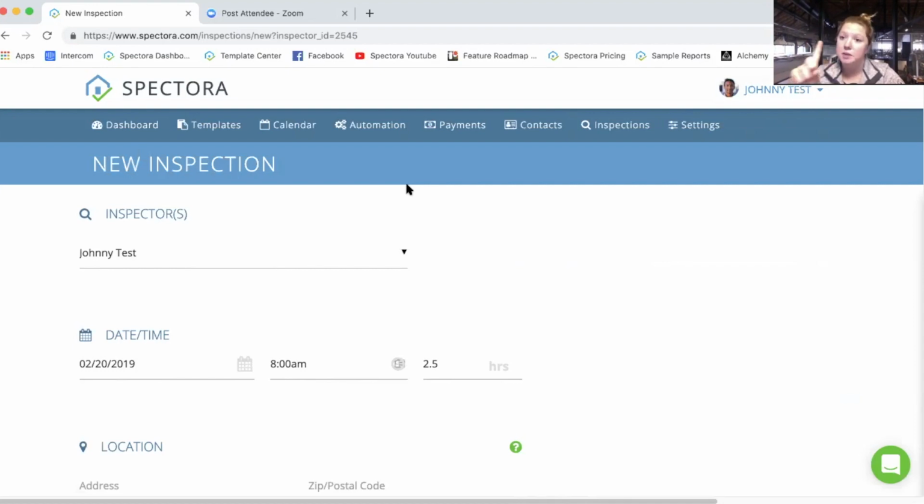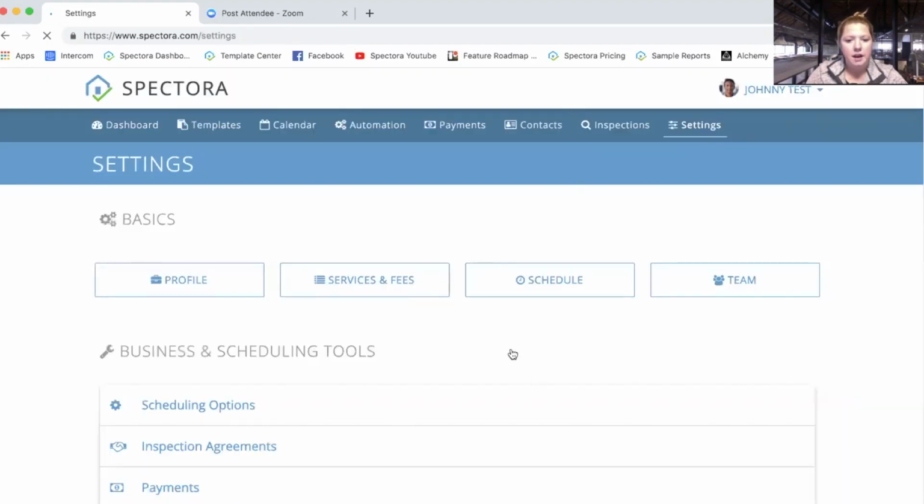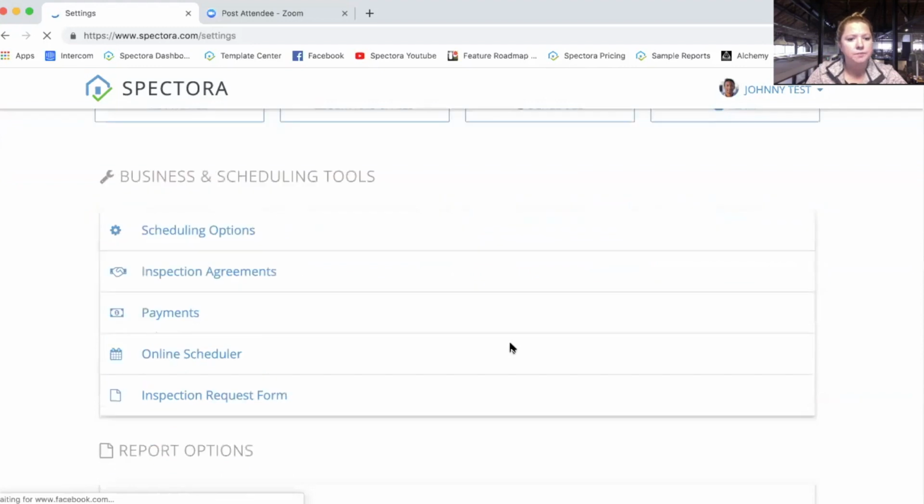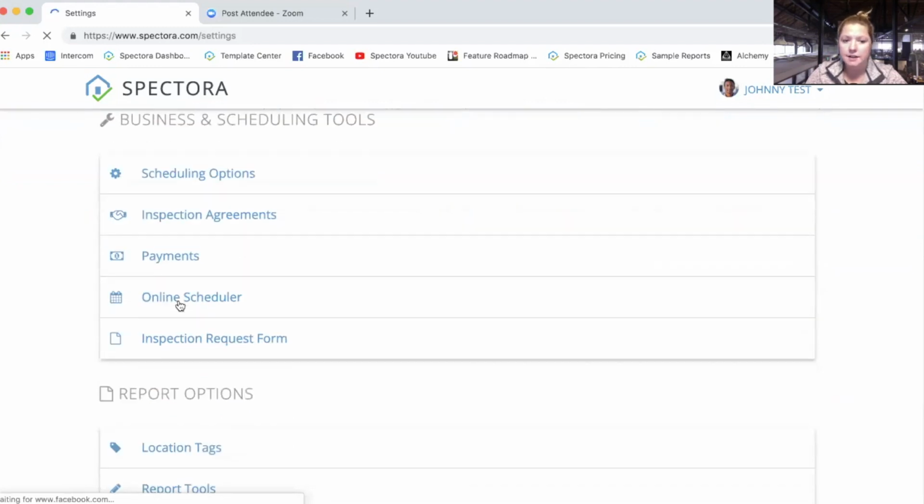You can either use the plus new inspection button on the dashboard or use your app scheduler. Your other 2 options, if I head into settings over here and then I scroll down, are this online scheduler or the inspection request form.